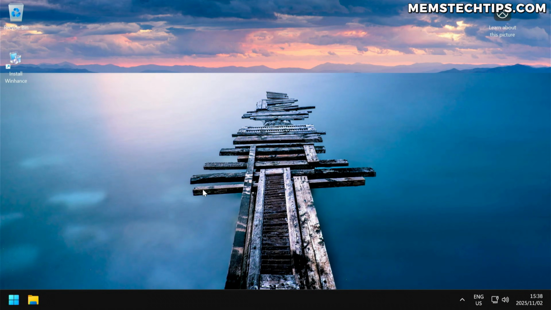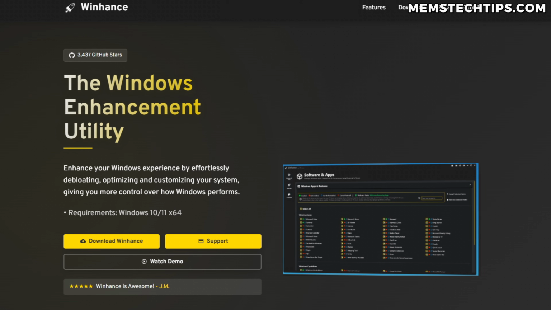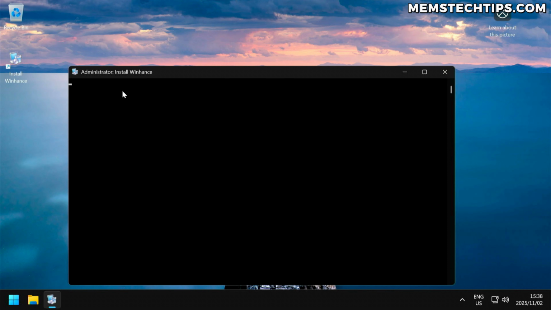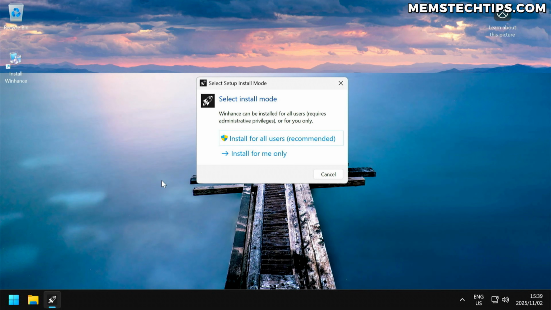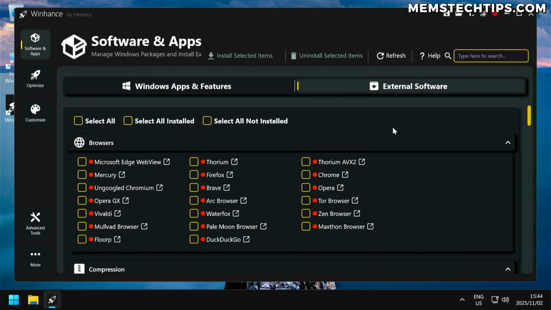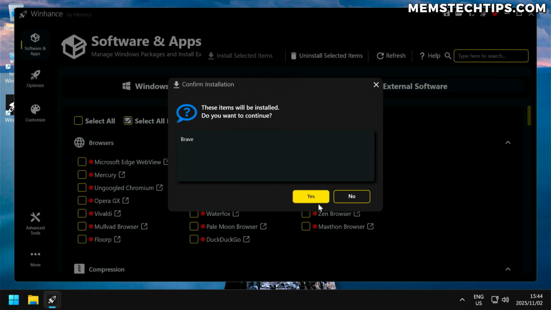Now, since there's no browser installed, or any other software for that matter, you'll need a way to install it. Starting with version 3 of UnattendedWinstall, I've made it so that there's a synergy between Winhance and UnattendedWinstall, and I've included a shortcut on the desktop to download and install Winhance. So make sure you're connected to the internet, and then double-click on this Install Winhance file on the desktop, and it's then going to download Winhance and prompt you to install it. Once Winhance has launched, you can navigate to the External Software section, then choose the software that you want to install, and click on the Install button to start the installation.